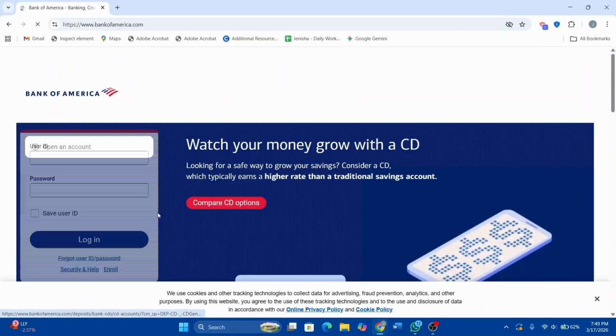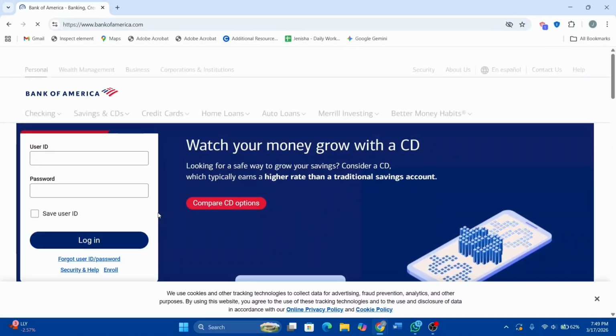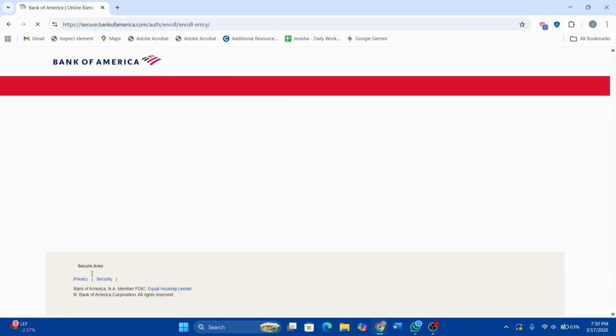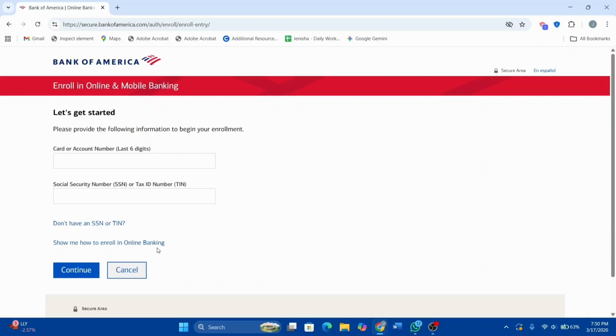And the things you need are a Bank of America account, debit card or credit card, your SSN or tax ID or any alternative option that you have, and a valid email address and your card PIN for verification. So for that, once you are in this page, you can look out for the option called Enroll and click on it right in this section, and you will be headed towards this space right here.